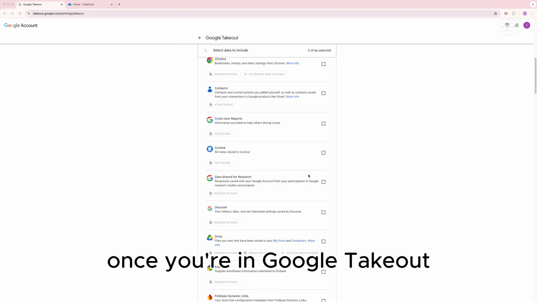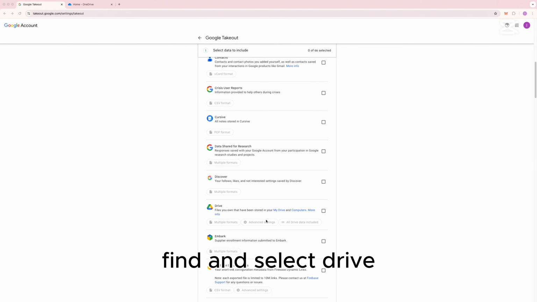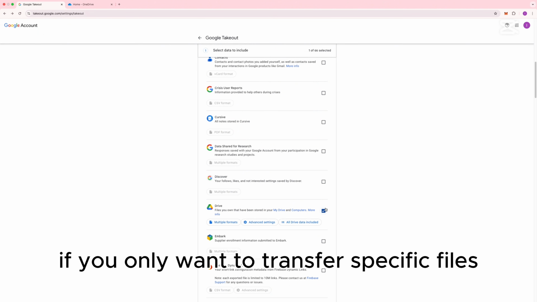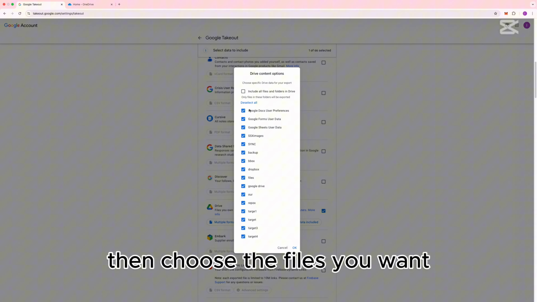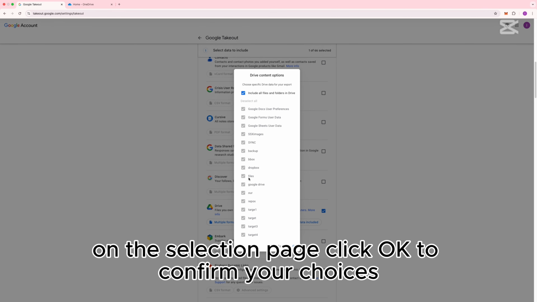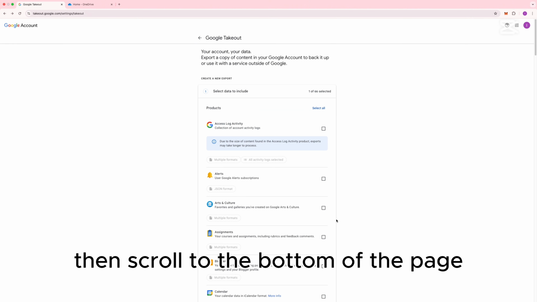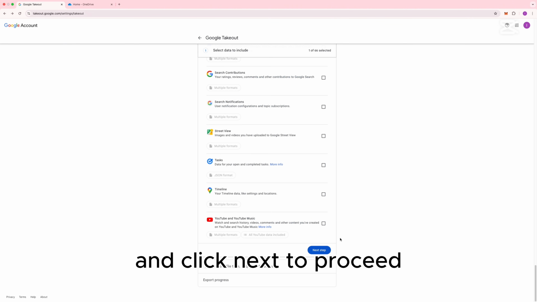Once you're in Google Takeout, find and select Drive. If you only want to transfer specific files, click All Drive Data Included. Then choose the files you want on the selection page. Click OK to confirm your choices. Then scroll to the bottom of the page and click Next to proceed.